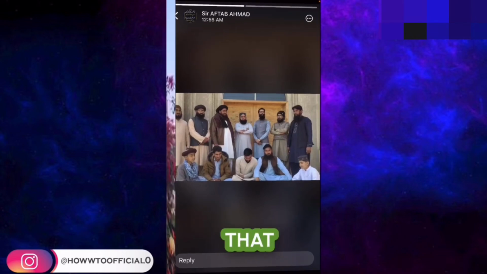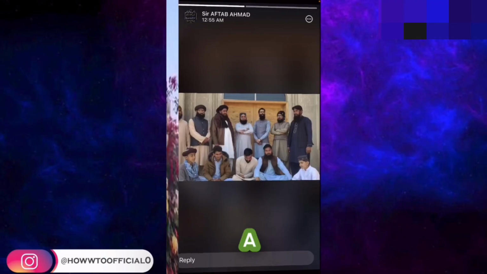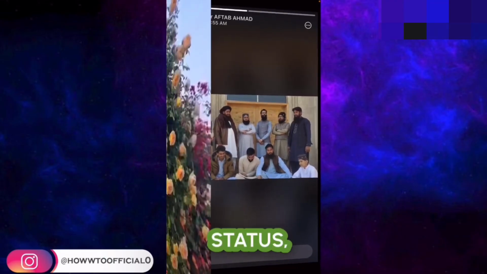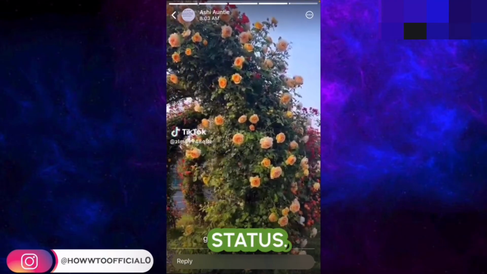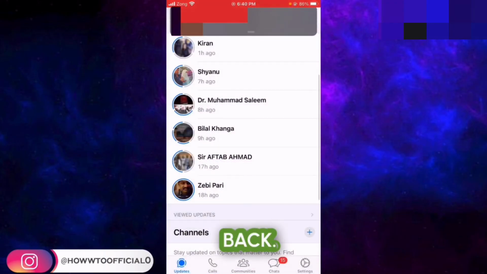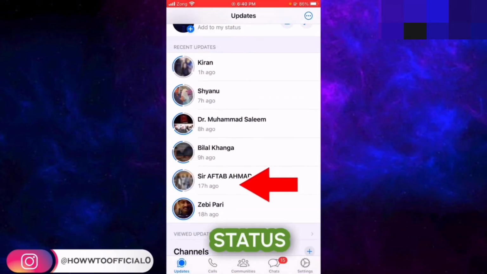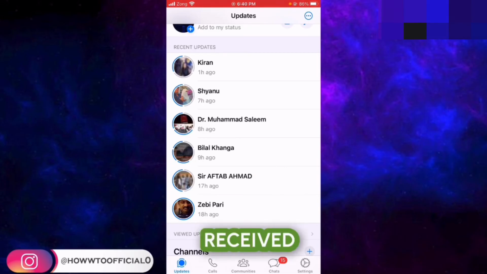And here you can see that I am able to see the status without the seen. I'll show you in just a minute. After seeing the status, just get back to the previous or next status, and after that just go back. Here you can see that this status is still unseen, and I was able to see it without them knowing and without the seen receipt sent to them.